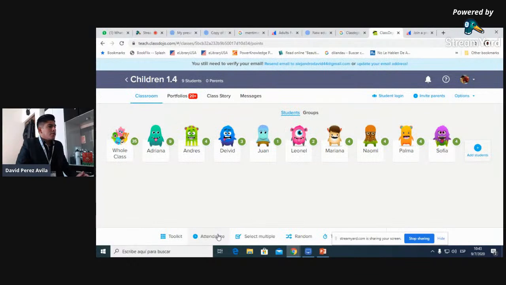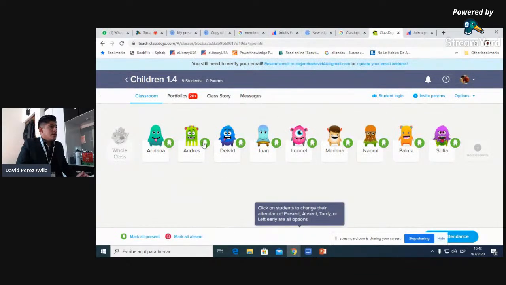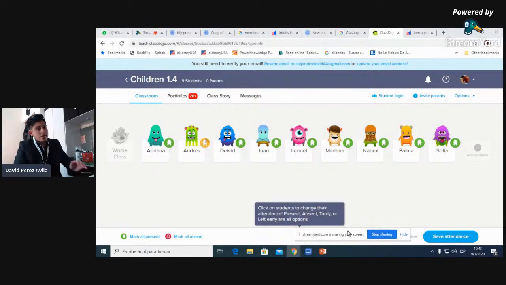You can call the attendance here. If you click on green, they are present. If you click on red, they are absent. And if you click on yellow, they are late during the class. And on the right side of my screen, you have save the attendance, and there you can save the attendance of today.